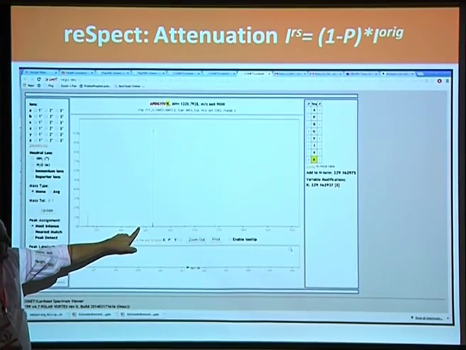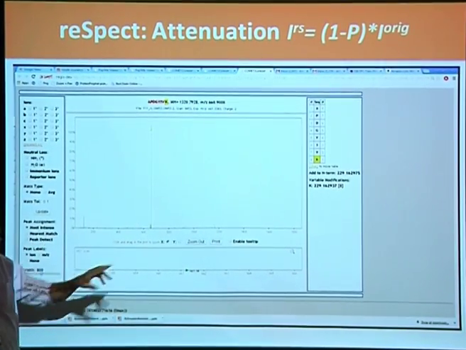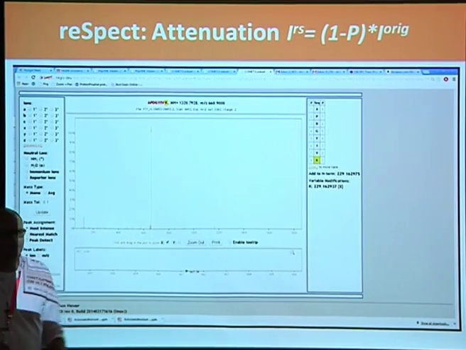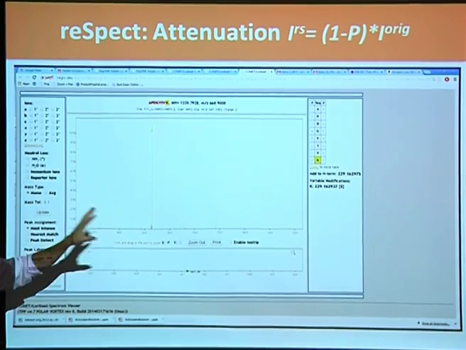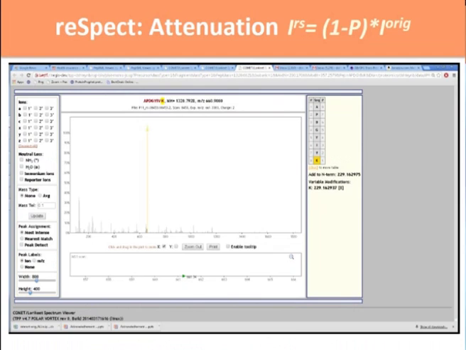There's still some peaks here. You can barely see them. And maybe in your slides you can see that there's some peaks left. But now you've removed the ones that matched the first time. You take this spectrum and you save it. And then you search it again.